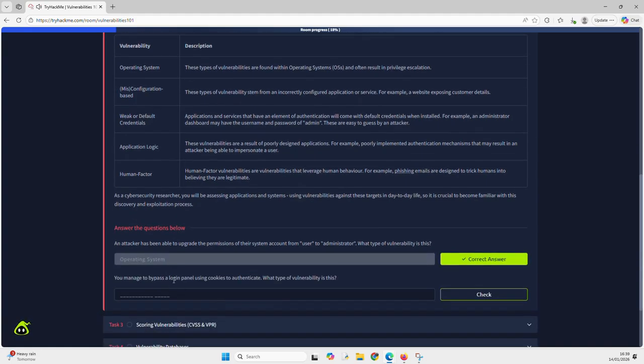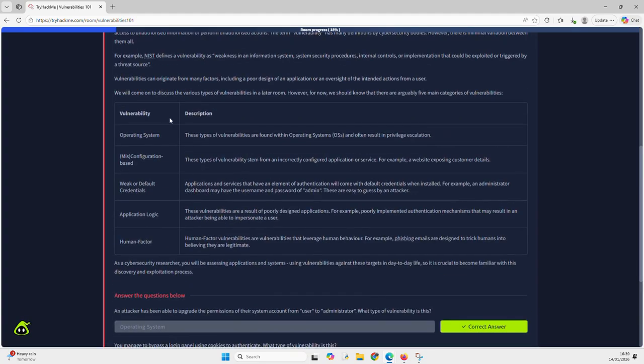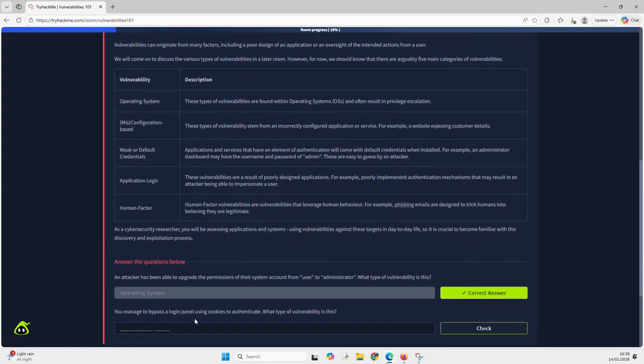Alright, you managed to bypass a login panel using cookies to authenticate. What type of vulnerability is this? Cookies to authenticate, right? So it's not operating system, because this sounds like a web app to me. Configuration based. These types of vulnerabilities stem from an incorrectly configured application or service. For example, a website exposing customer details. This doesn't sound like bypassing. Weak or default credentials. Again, that's a different vulnerability.